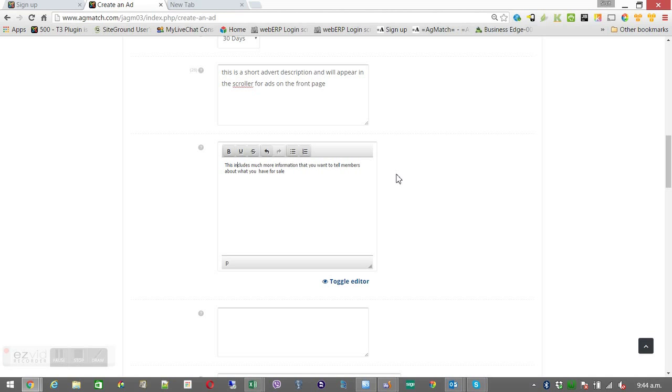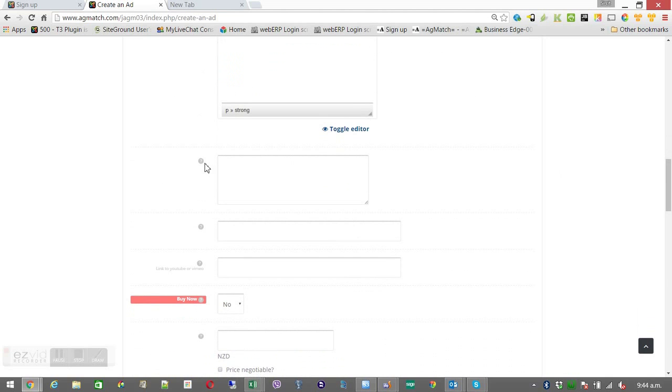Okay, so once we've got our description in there, and you can copy your text or have it ready in a Word document or something like that, we can highlight a particular section by just highlighting the words and then putting it in bold.